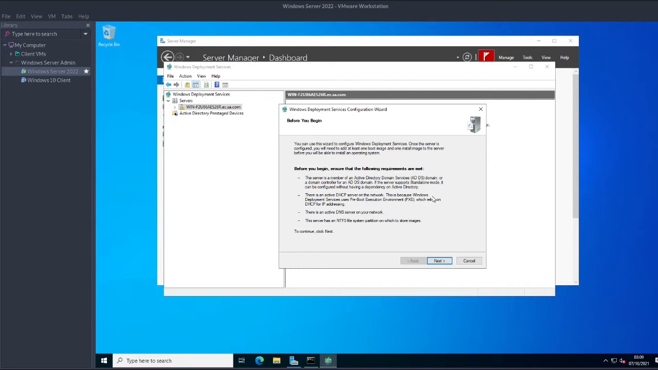Now it's warning us once again that we can't do this unless we have ADDS, DHCP, DNS and an NTFS partition, of which we have all of those. So it's just telling us that we need those before we can begin.